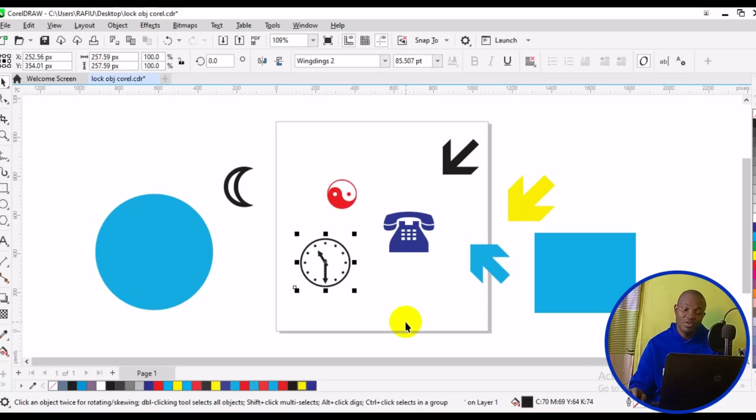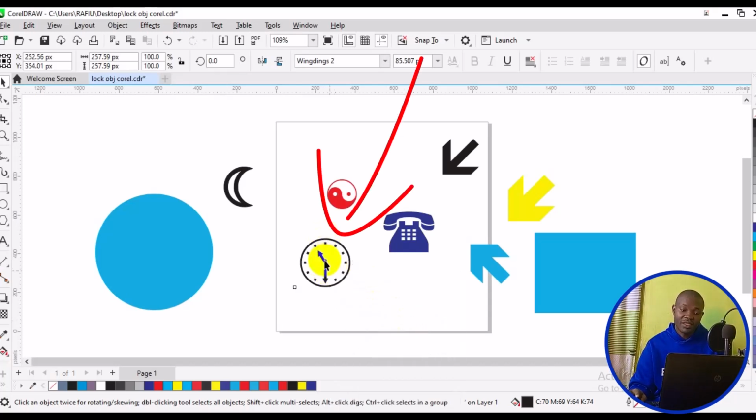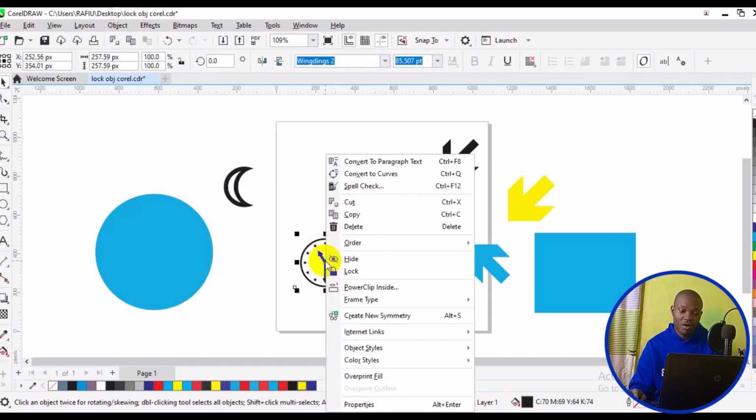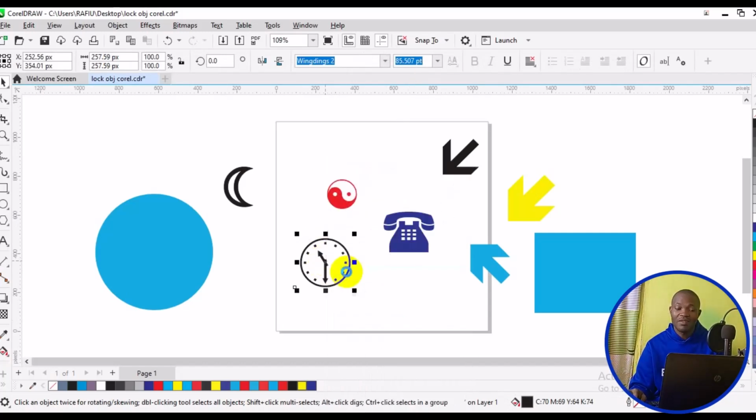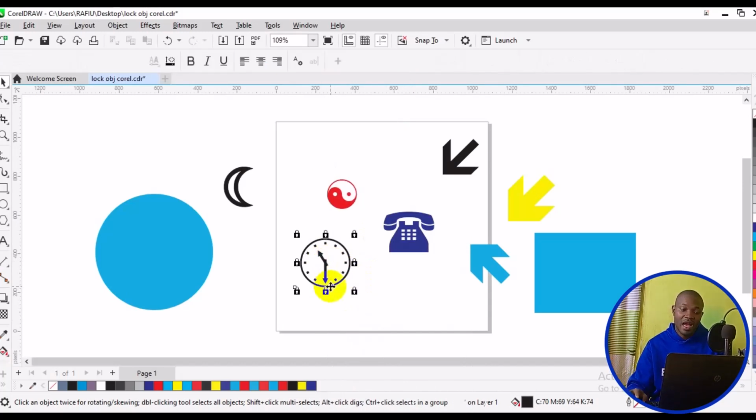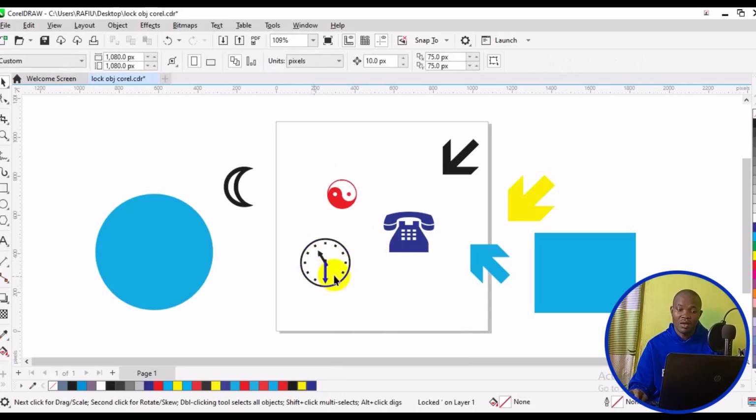First things first, you have to make sure that you make the object you want to lock active. The next thing you need to do is to simply right click on the object and make sure you choose lock. With that, you are going to have a padlock around the object. And by the time you want to drag anything, it's not going to move simply because the object has been fully locked. Okay.